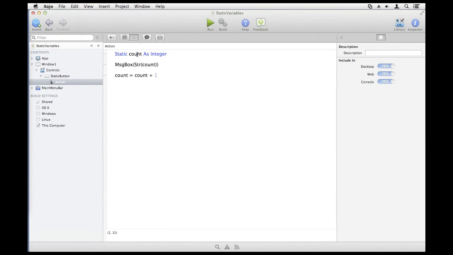Now, I can't access this count variable anywhere else. If I create another method on the window here, count is not going to be available to me because it is scoped locally to this particular event handler. But its value is retained.